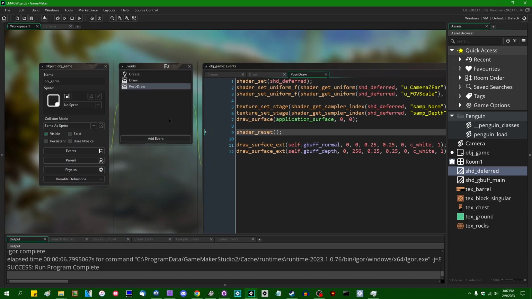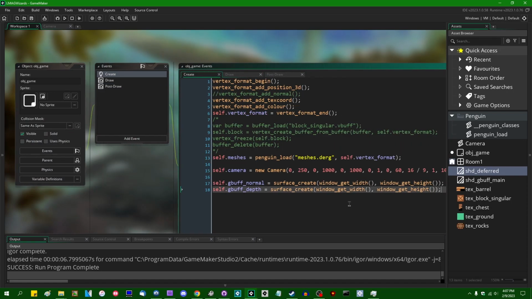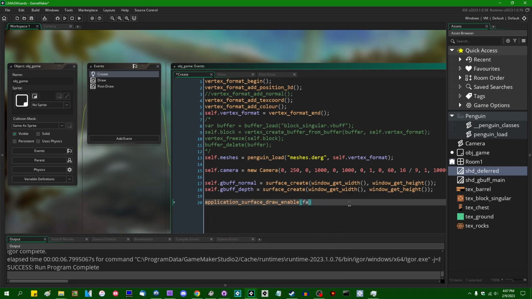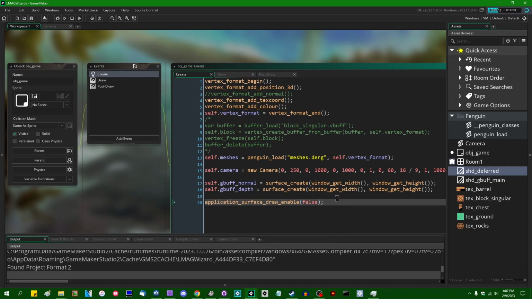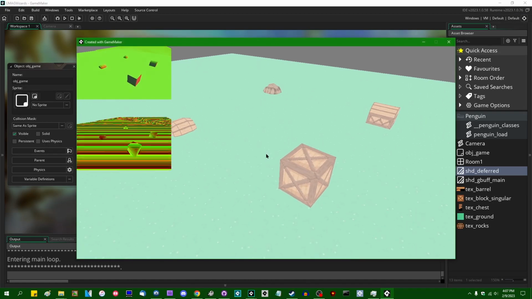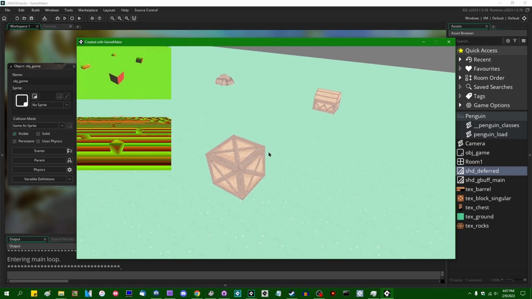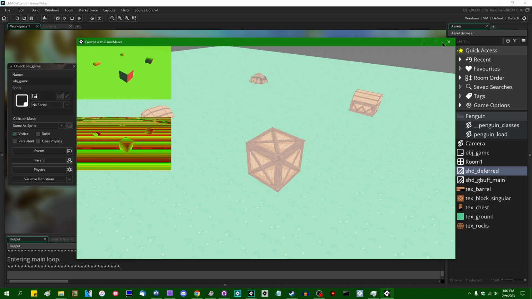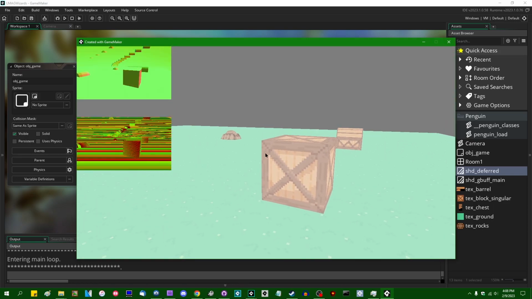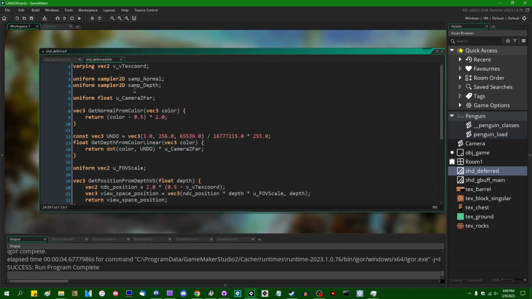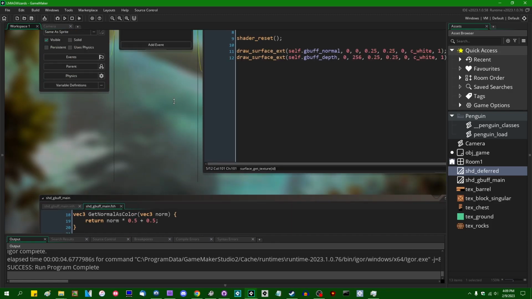Oh, you know what I need to do also is application surface draw enable false. Set that to false, and that way we won't automatically draw things later. So now it looks like you are being drawn blended with white, which makes me think that one or more of the surfaces is not getting bound correctly. See, this is where game dev gets really fun.